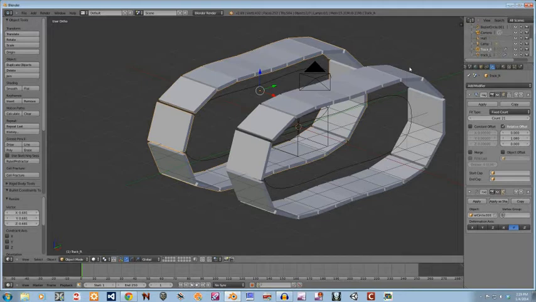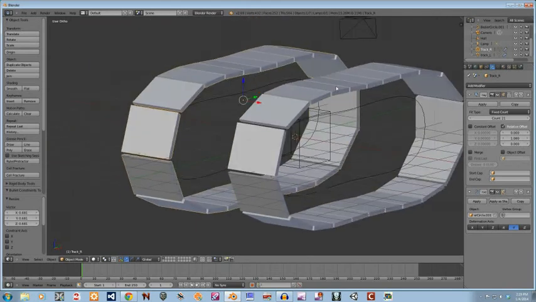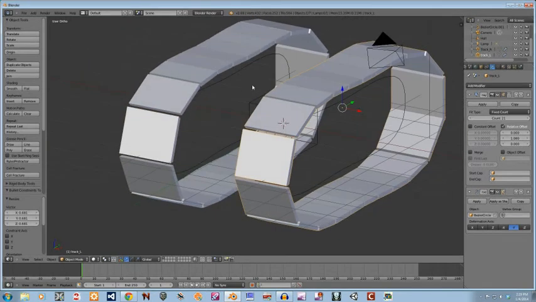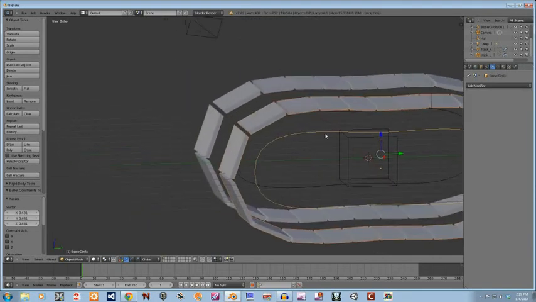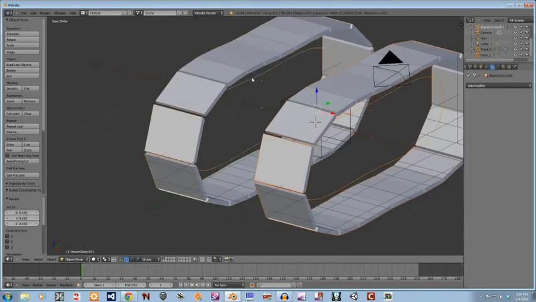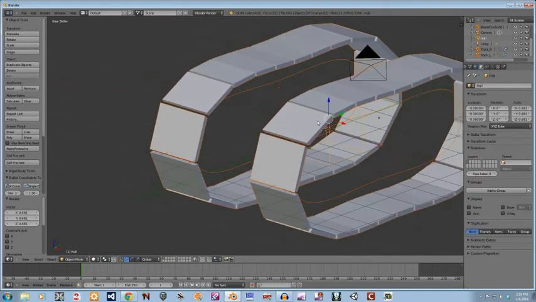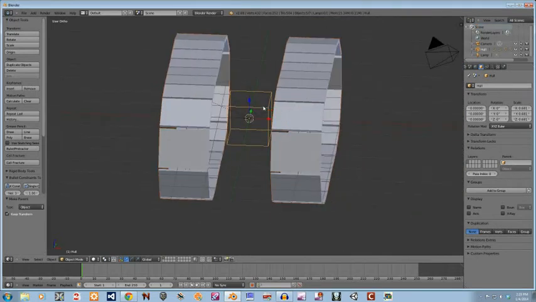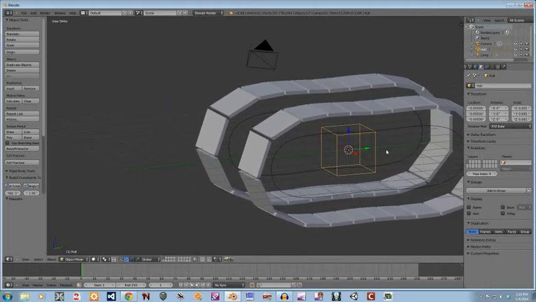Underscore R. Okay, so now what we're going to want to do is make these all children of the empty circle. So shift select these two, and then at last select that, hit Control P, and then set parent to object keep transform. So now when we move this, those two will move.